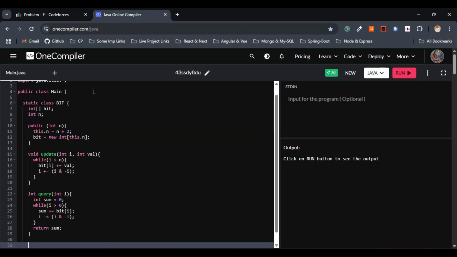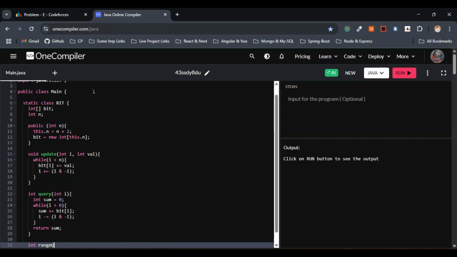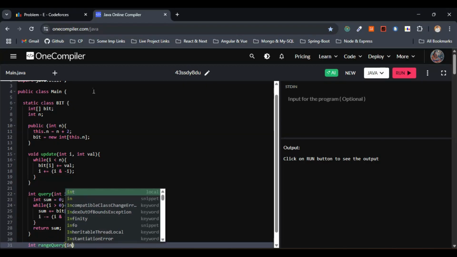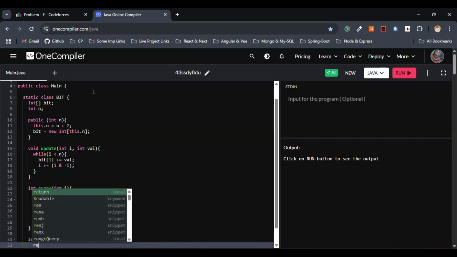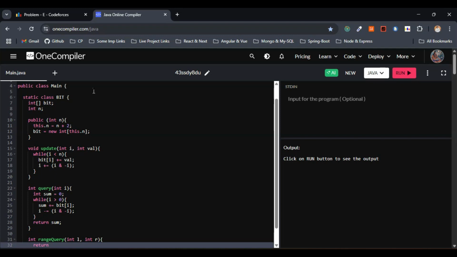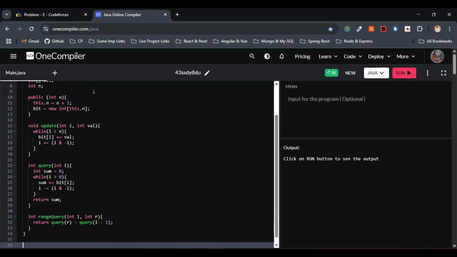Now let's go with a range sum query from L to R. Let me go with a range query, where the parameters will be int l, comma, int r. So we have to return, we have written query already, right? Query of r, nothing but right, minus query of l minus 1. So we are done with the range query method. Let me come out of this one entirely. Basically we are done with this custom Fenwick tree or binary index tree class, right?